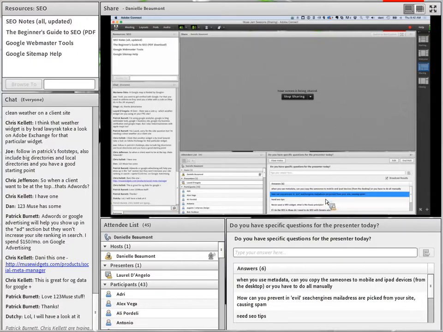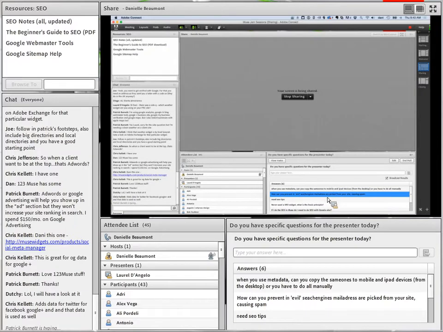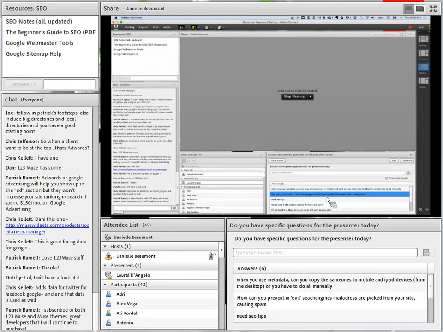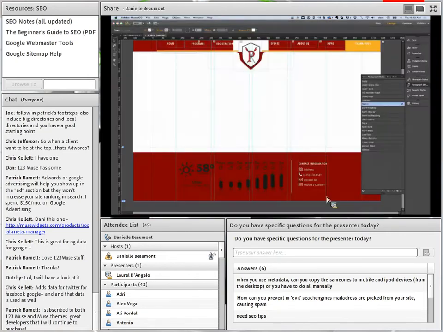Hopefully you're getting them. How can you prevent evil search engines from picking up mail addresses from your site, causing spam? It's a good question. Part of what I don't know for sure, and again, I'm in a good mood. I'm open to learning anything I can.